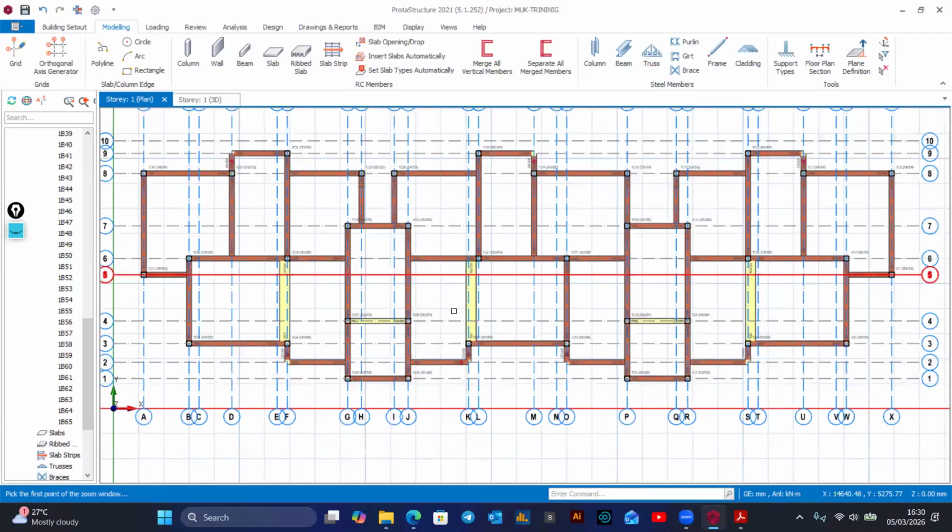Now, is there anything missing at this level? Do we have any structural element missing at this level? Yes? Is there?